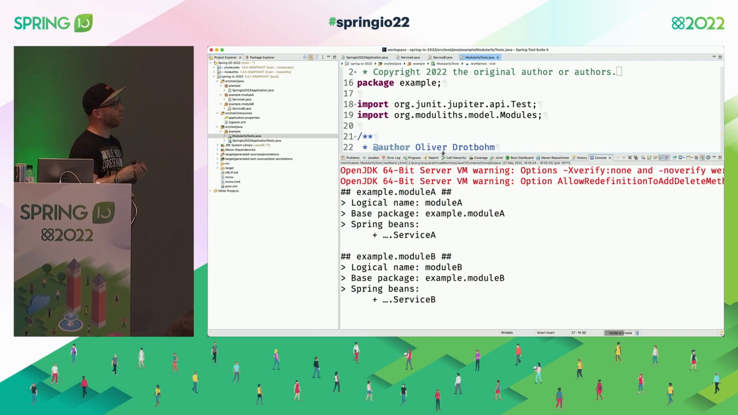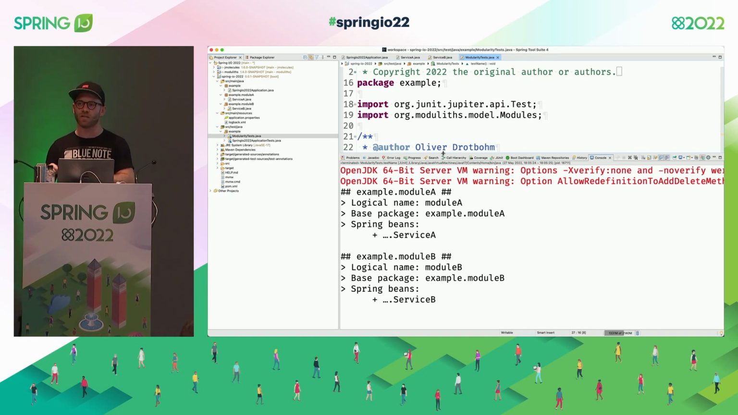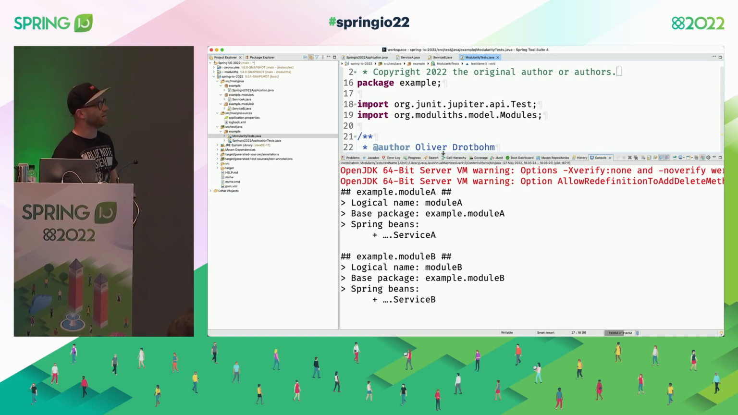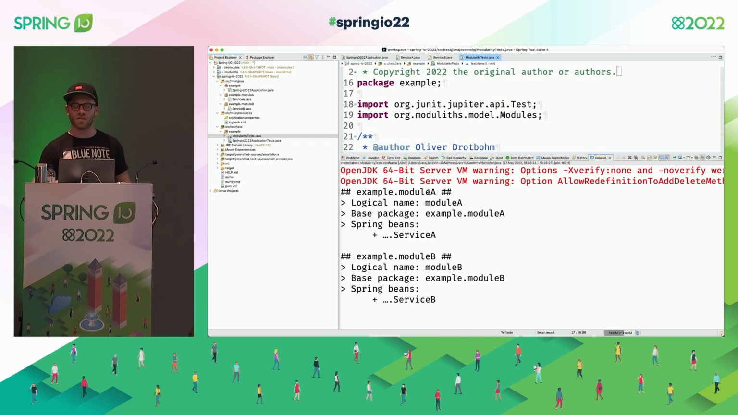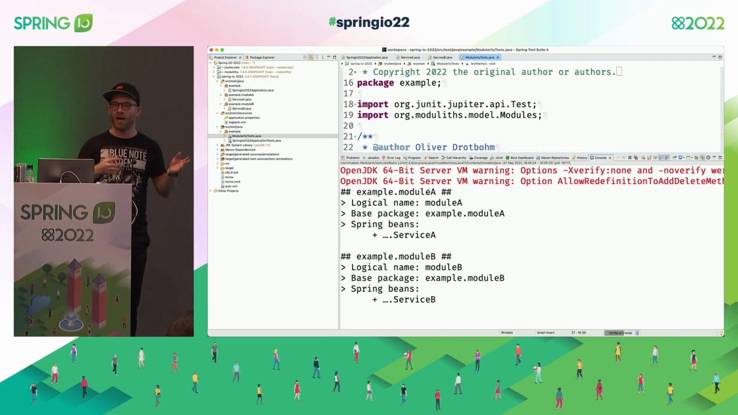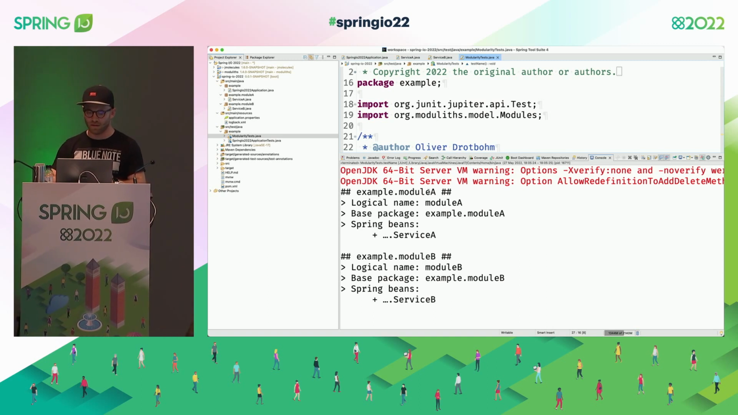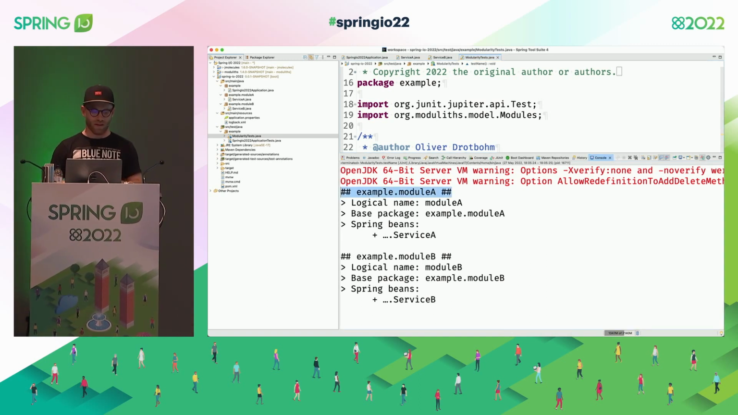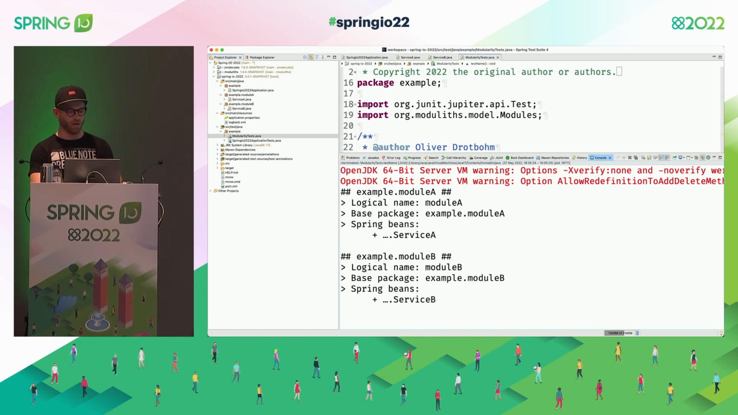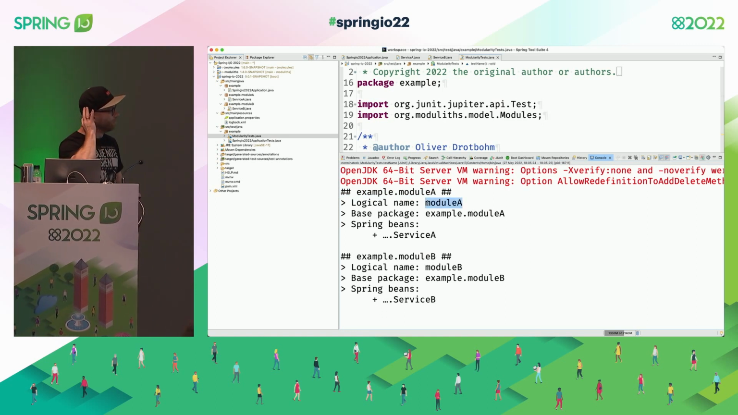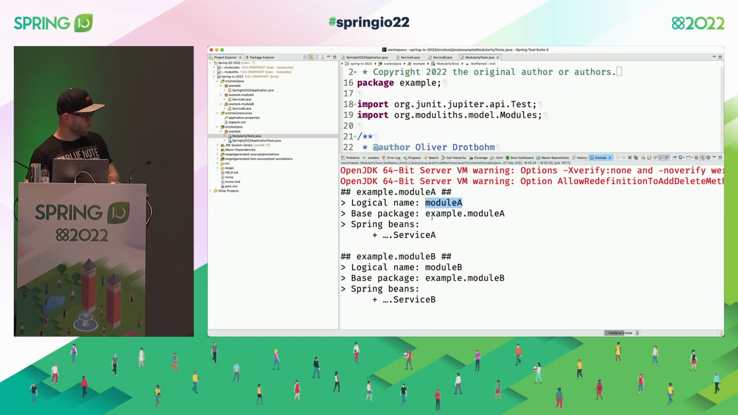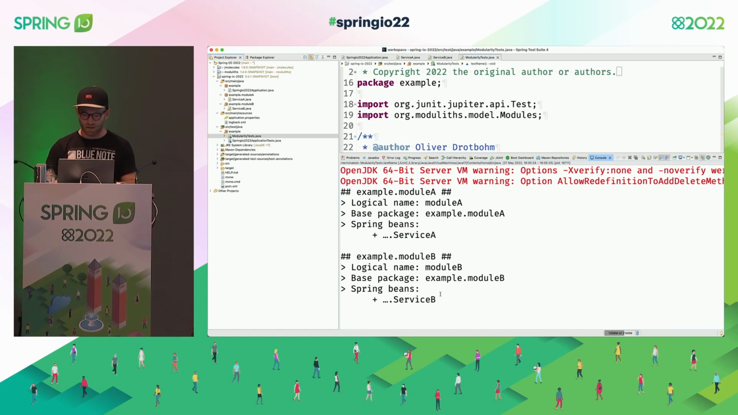So what's going on here is, and I'm going to reveal what kind of that stuff is later, but it seems to align with my convention. We have discovered modules that have an identifier. They have a logical name, which seems to be the local package name. They have a base package, and we found Spring beans in there, right? So that's kind of neat.